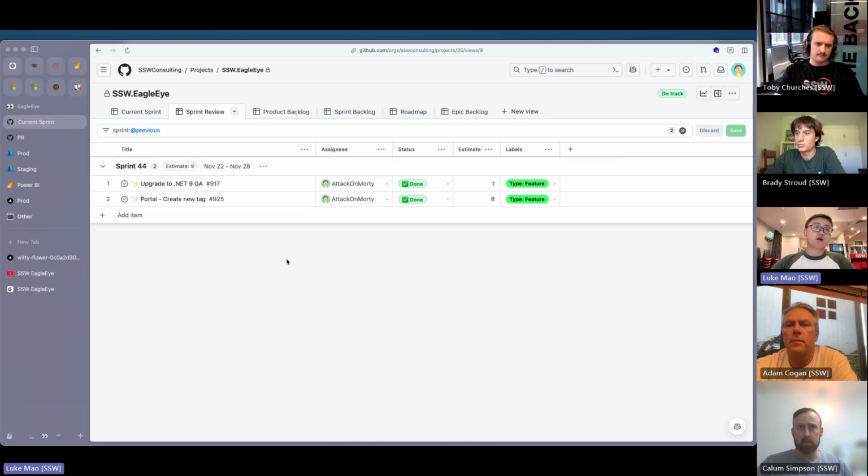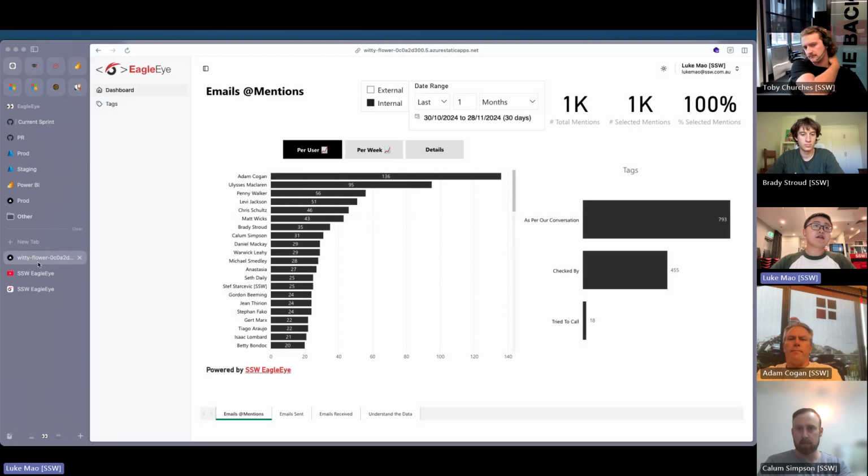For the first one, the PBI is a simple one. It's just to upgrade to .NET 9. It's upgraded to .NET 9 GA. So it's a quick one, nothing to show. And our main focus is on this one, to create a new tag through the portal. So let me go to the production environment. Here is our production portal.